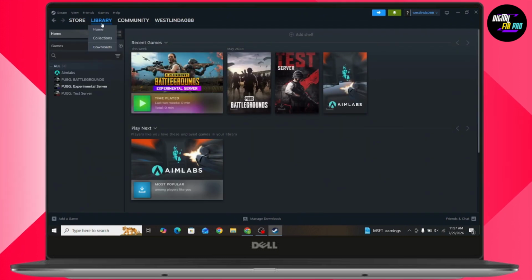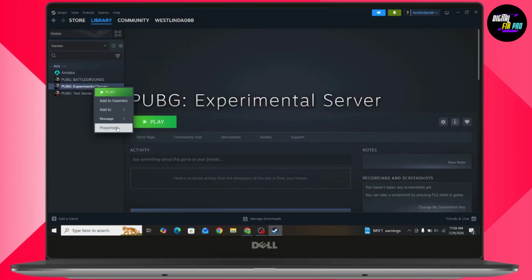Now here, if you are facing the problem with The Finals, then simply go to The Finals game. In my case, I don't have that game. If you're facing the problem with a game, simply go and click on that game. For example, I'll go with this one. Right click on that and then go to properties.